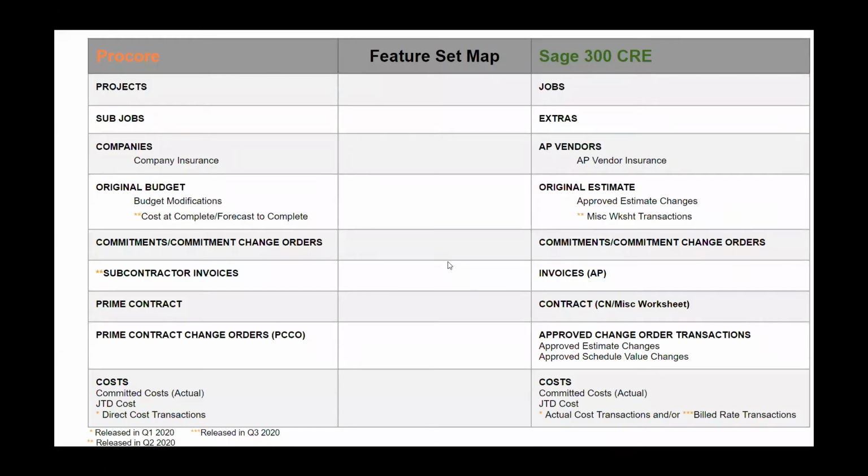All right, so let's talk about the features that we're currently seeing with the Sage 300 CRE integration. As I start going through this diagram, you're going to see in many cases that our integration is bidirectional, meaning not only are we able to push information from Procore to Sage, but in many cases, we're also able to pull information from Sage into Procore. With this, we've tried to provide this bidirectional integration in as many places as possible.